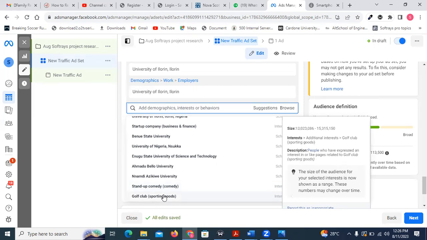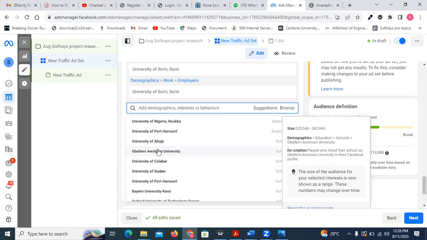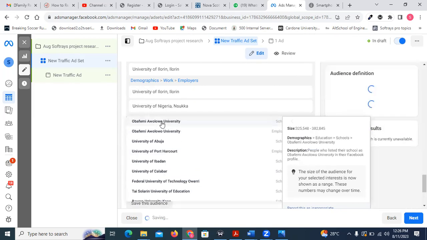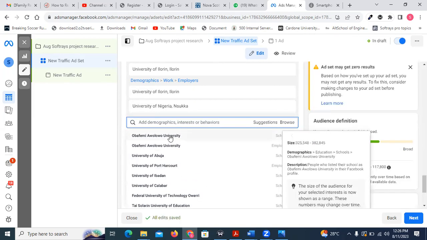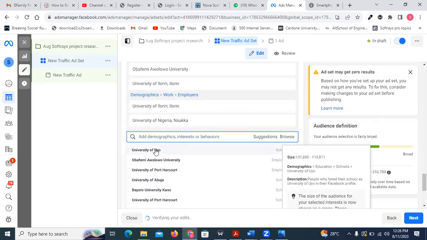That's what I was telling you at the beginning of this course. Facebook is .com, it's commercial. They are there to make money also. You must be wise when they are suggesting to you. Now, when they suggest this, I will look and say, okay, University of Abuja, Nsukka University, I can pick. But later, when they suggest nonsense for me, I will not pick it.